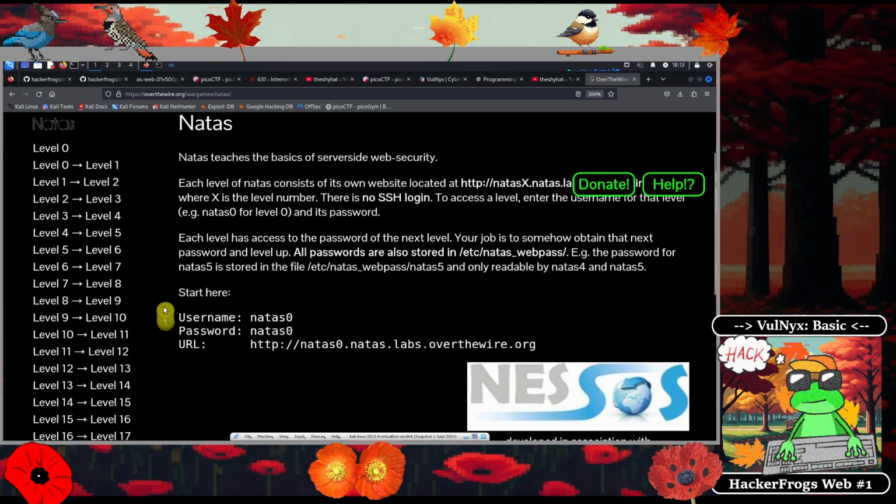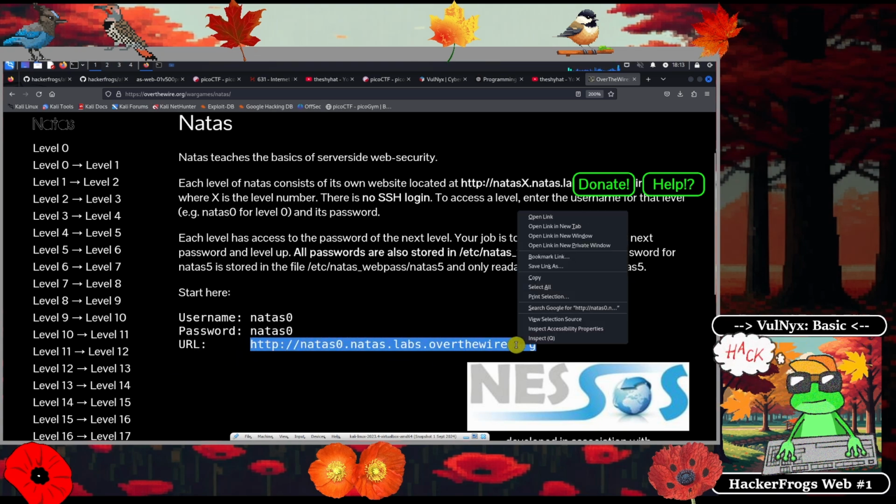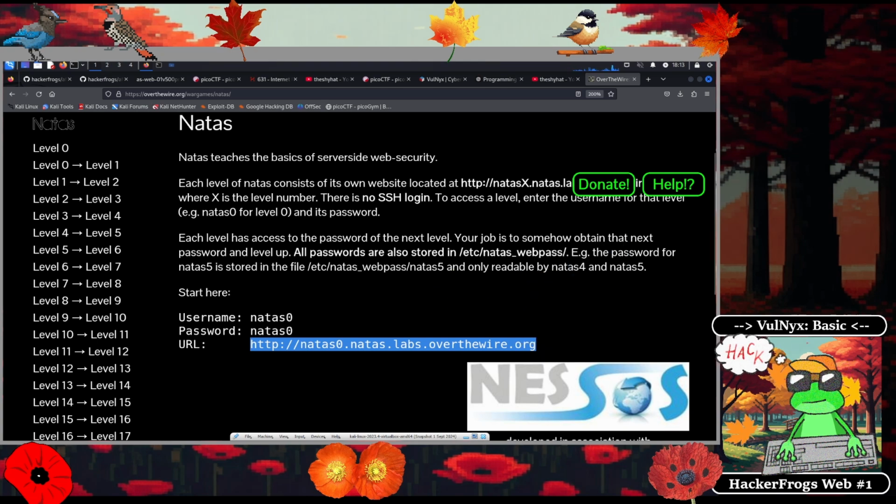Okay, so we have a username and a password that we're going to use. The username and the password are both the same. It's going to be natus0, and we have a URL over here that we're going to navigate to. So everybody, let me copy the link and provide it to everybody, and please navigate to that website yourself in your web browser.